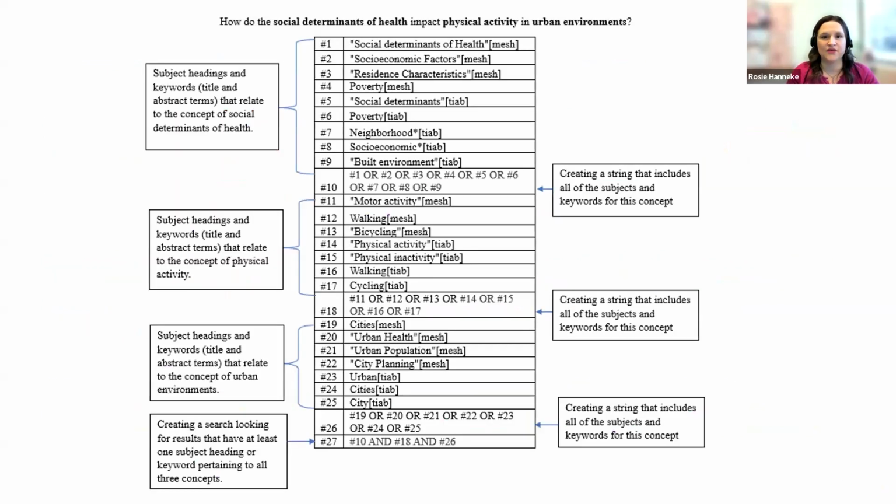This is another way to visualize a search after we've built it in PubMed. It's the same as on the previous slide, just line by line. So just another way to look at combining a search together in a database.